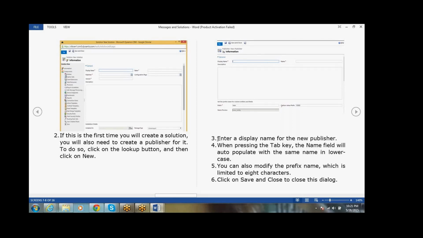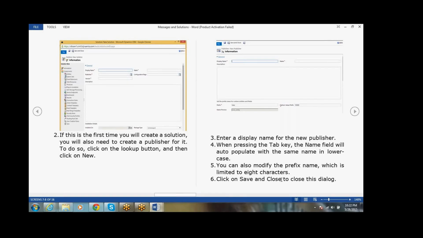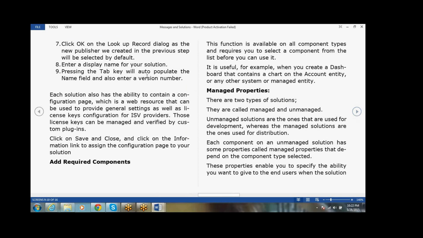Okay, so click on the display name for the new publisher. When you press the tab key, it will go to the name of the publisher, and you can also add a prefix, limited to 8 characters, and a postfix. Then save and close the dialog. Once we close it, it will come into the lookup. If you click on OK, it will be selected in the lookup.